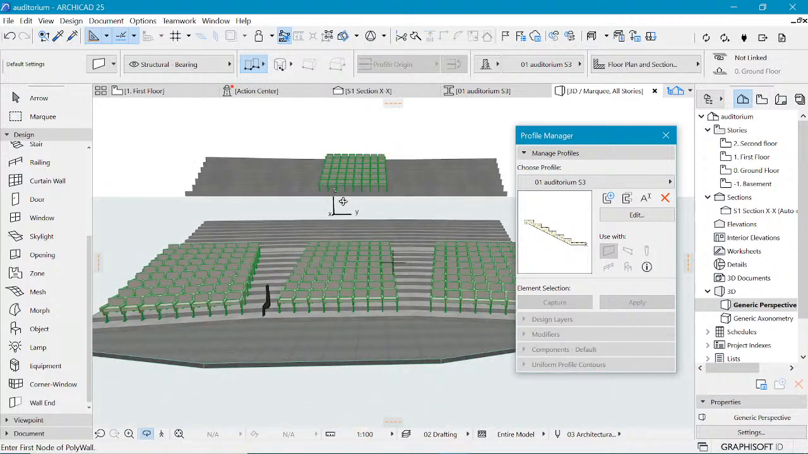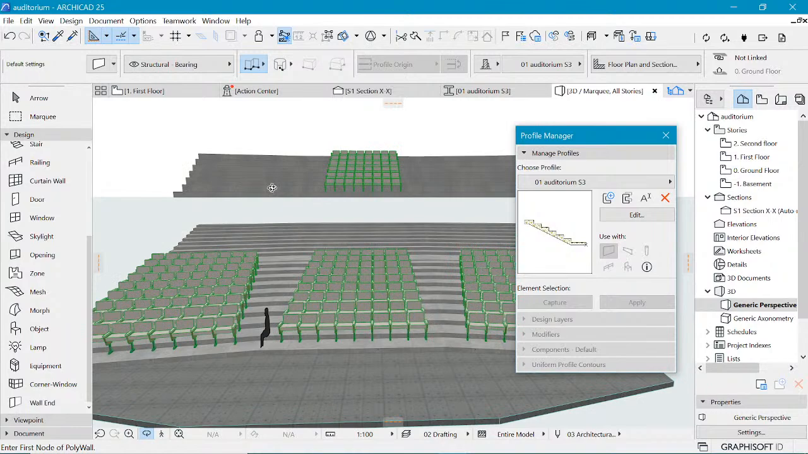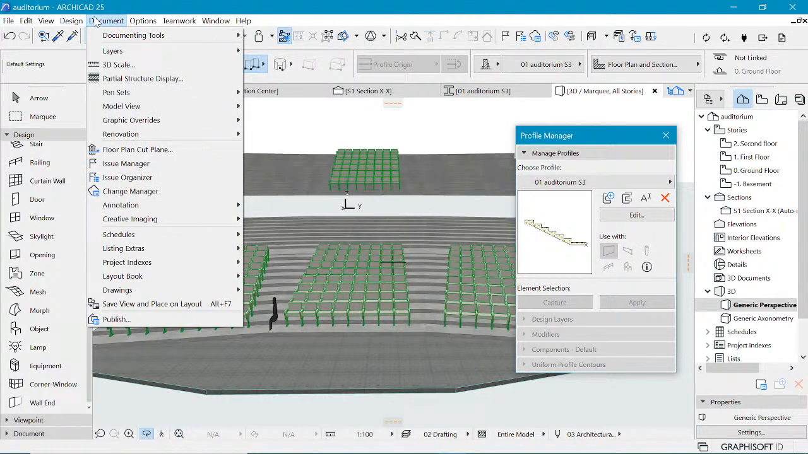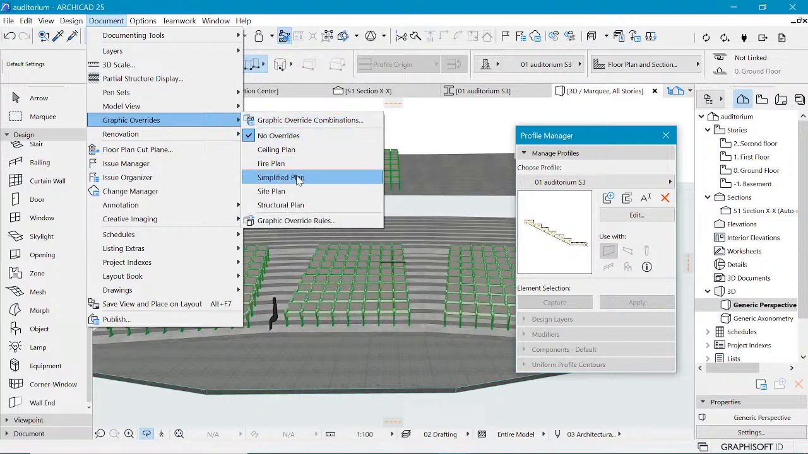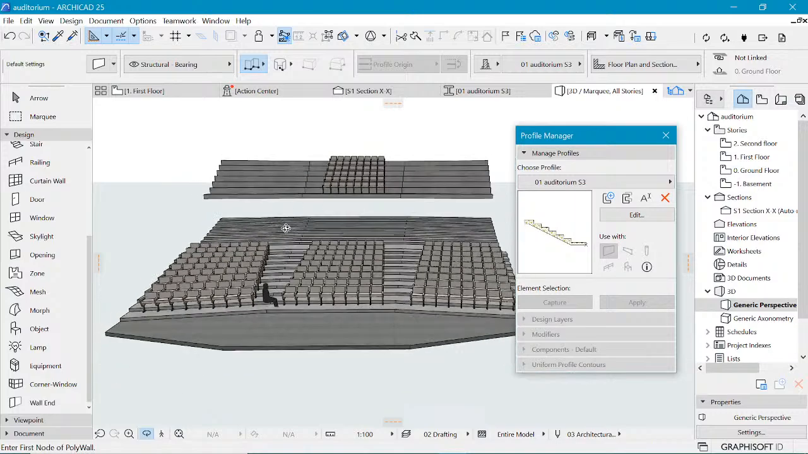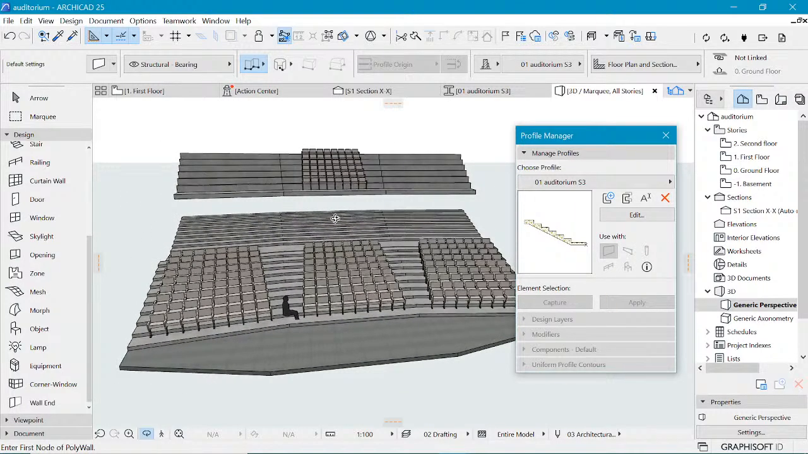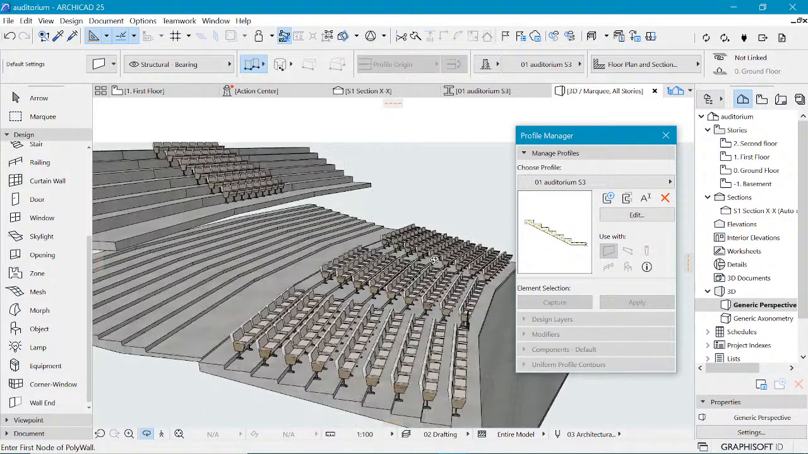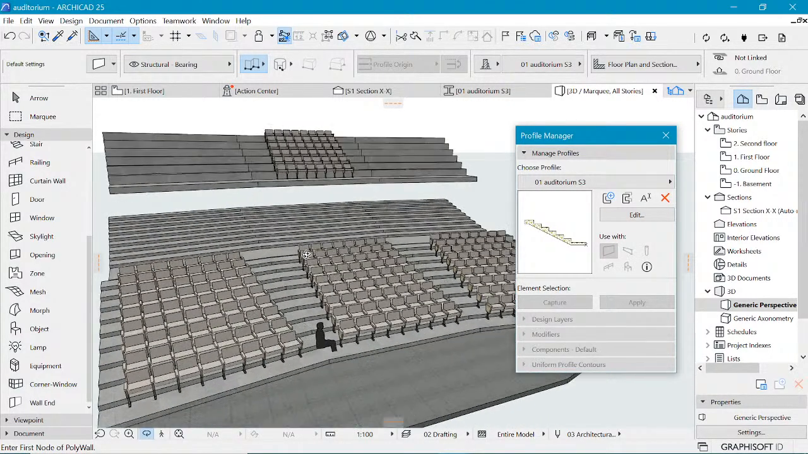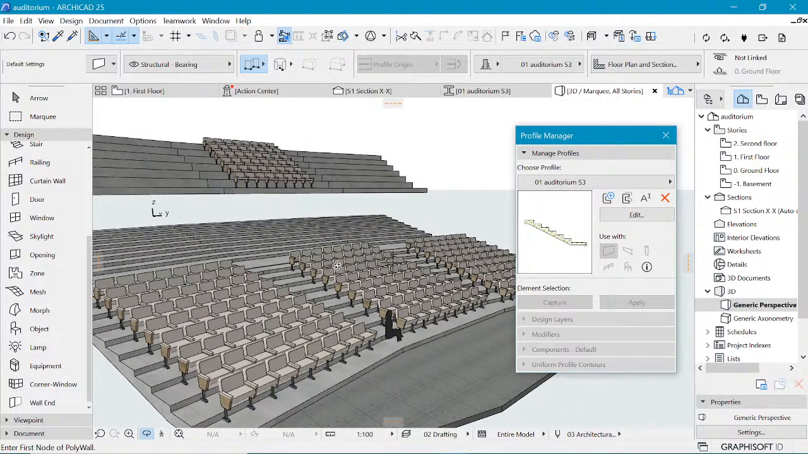Now we want to also simplify this, because ArchiCAD does a lot of things with this stuff. So we can go to document and let's go graphic override and simplified plan, just to have it in black and white. And you can see that that's a much better representation in my opinion. So that's one way that we can simplify the look of this thing and get rid of all the colors just by putting there an override.